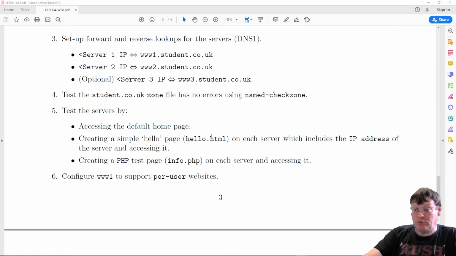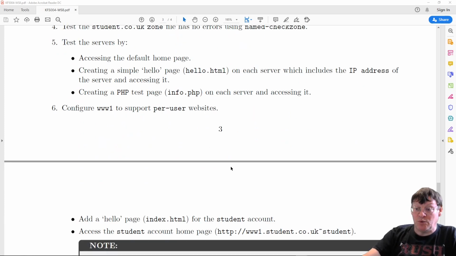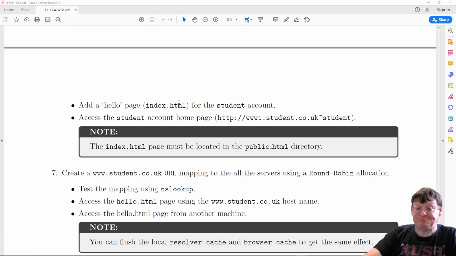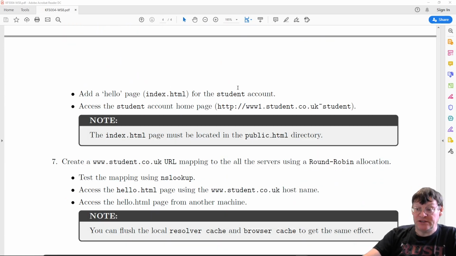We set up a hello page on each of the servers with the IP address, so we could see each server was very distinctly different. We then set up the info page so we could see that PHP was working. We then set up the per user on WW1 specifically. We added a hello page to the student account. We then accessed that student account. Now there should be a slash at the end of there, and I'll fix that before I post the notes. The next one is the index page must be located in that directory, which it was.